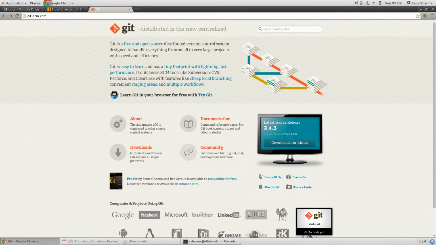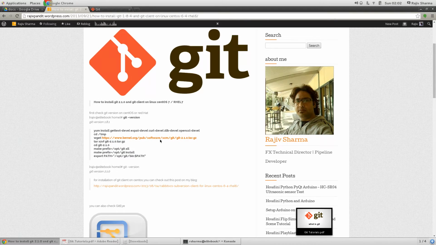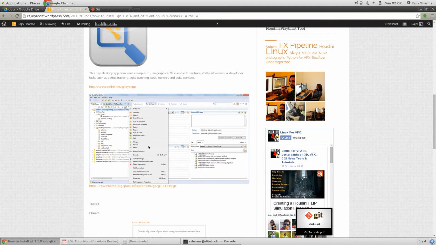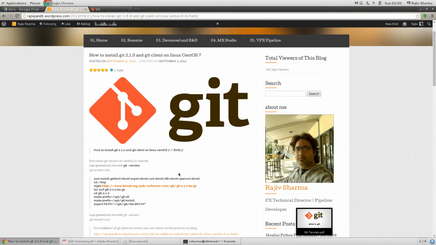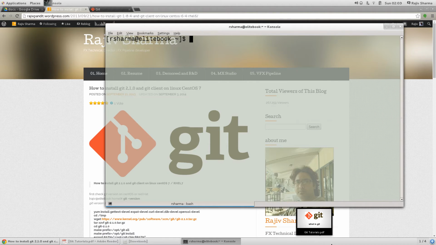2.1.3. If you want to build this latest version for CentOS 7 or Red Hat or any other Linux operating system, you can follow my blog, where I already explained how you can build Git from source code, and you can also see how you can get the GUI, the graphical user interface client for Git. But first we will look at the command line interface of Git. So let's start with Git.